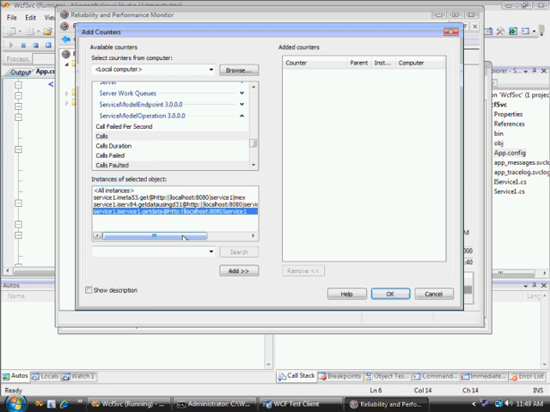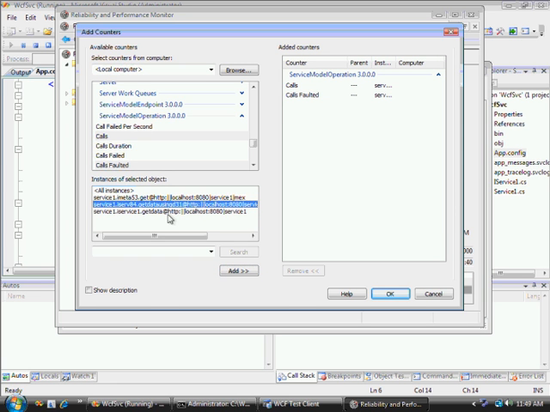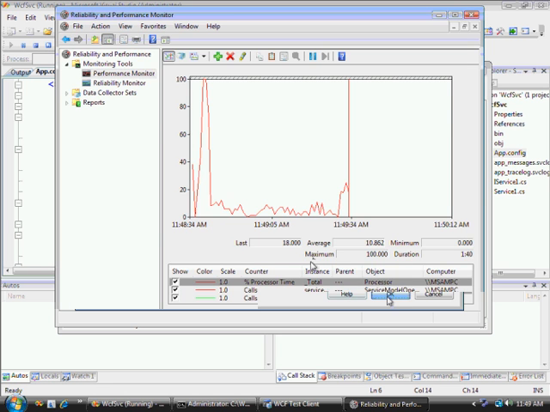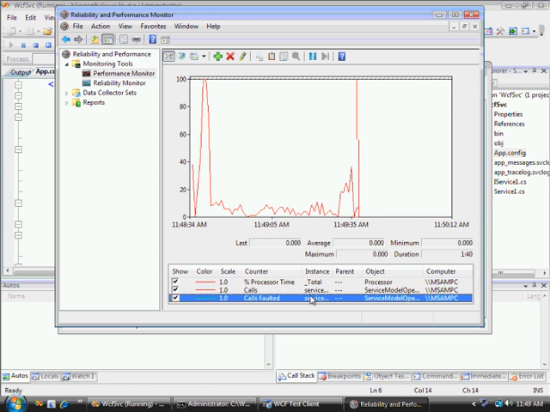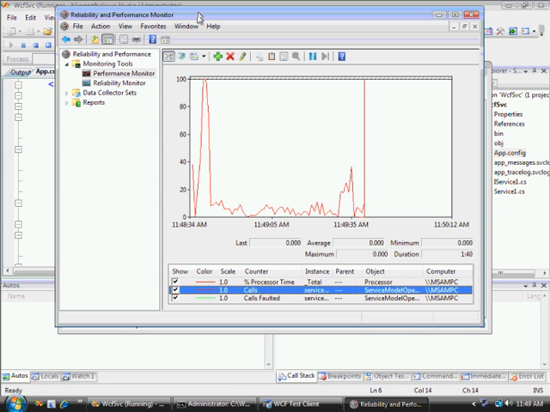Add those two, and I'm going to do that for the service one. So we're going to do this right here, and we'll add. And I'm also going to do it for the get data operation. I could also do the get data using the complex message. And then you have the meta exchange. But clicking OK here, you'll see that now we've got a couple of different charts. Here's my calls, and the calls faulted.